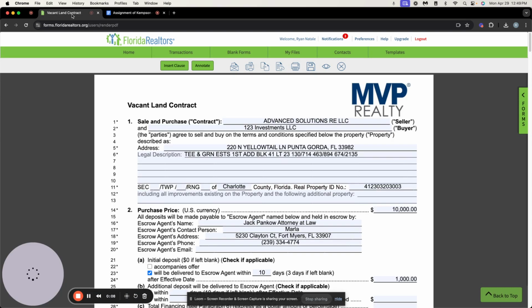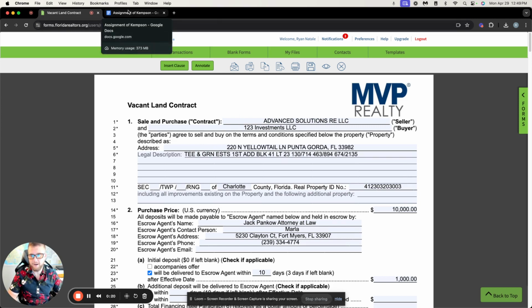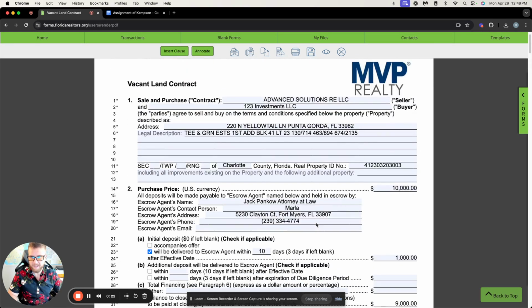So this one, we're going to piggyback off the last video I made, which was how to fill out a vacant land contract. And we're going to act as if this offer was accepted and now you're looking to assign it to a buyer. So we're going to go based off of this contract.